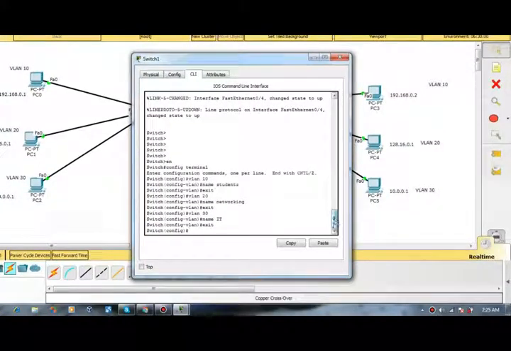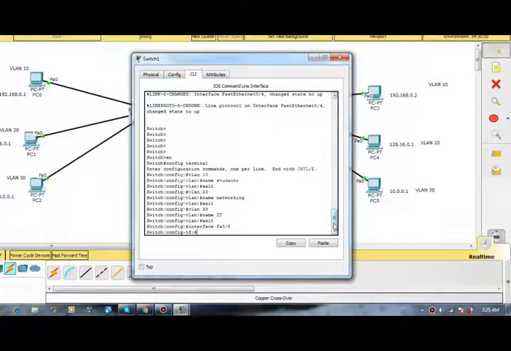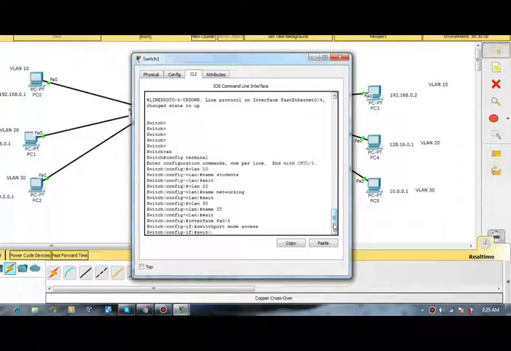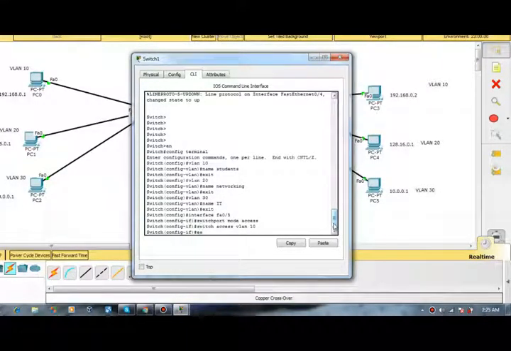Do the same task on the next switch. Assign these interfaces to VLAN 10, 20, and 30. First go to an interface, Fast Ethernet 0/5. We are in the interface. Now we need to create an access port: switchport mode access, and we need to assign this access port to which VLAN? VLAN 10. Exit.